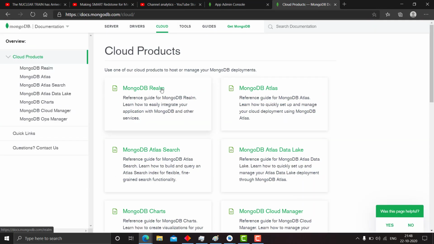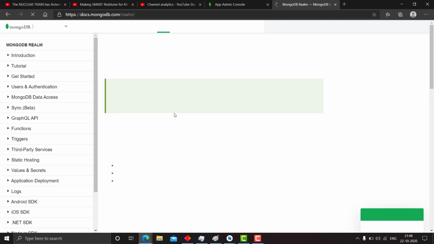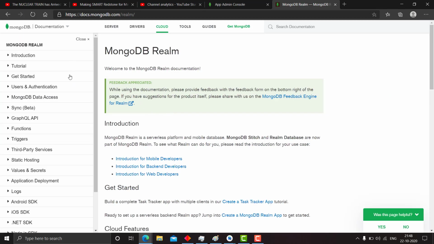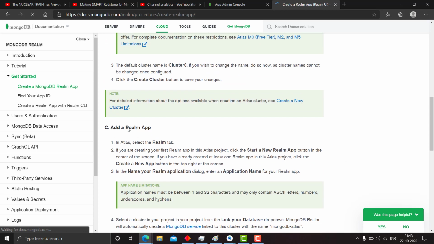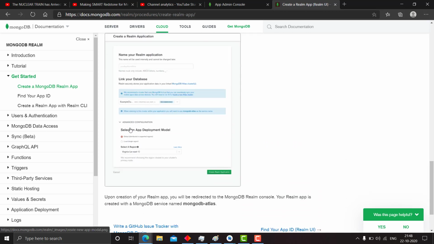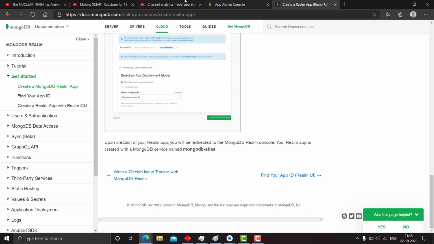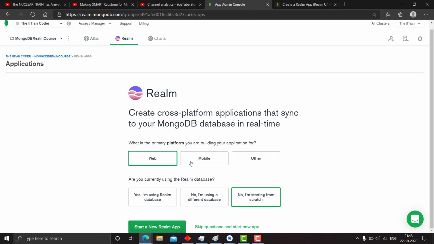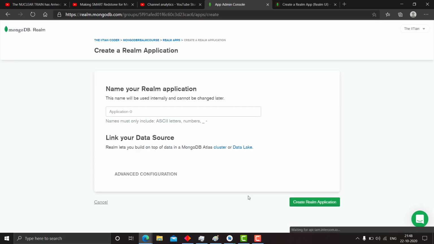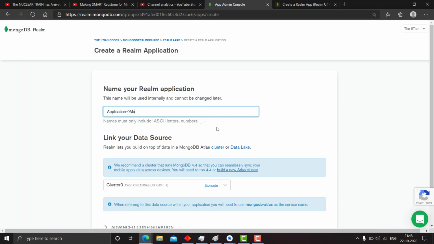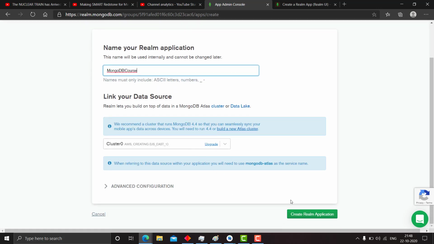Okay, this is the MongoDB Realm documentation that is available online, and it tells you that we can create a MongoDB Realm online and add a Realm app. Integrating MongoDB Realm was a little tough at the start. Okay, mobile, Android. Yes, I'm starting from scratch. Let's name our application MongoDB course.